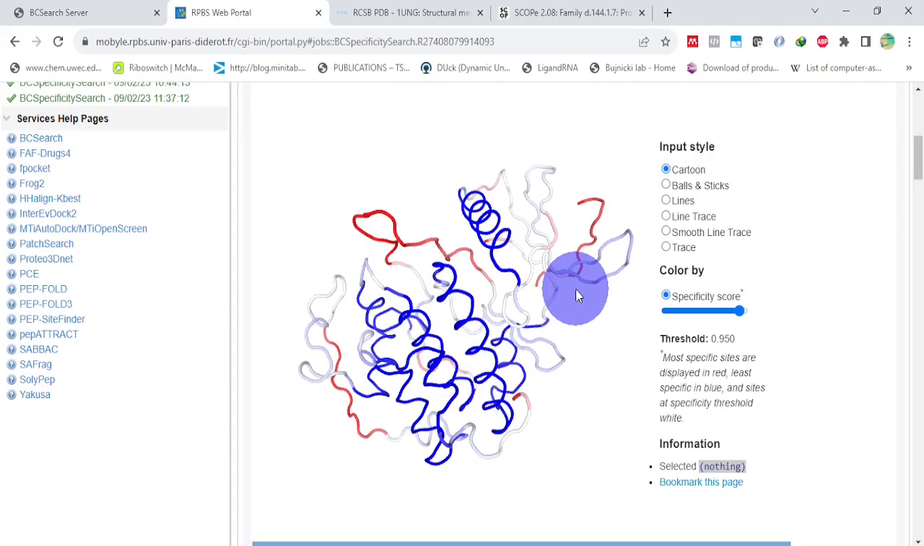What do I mean by druggable pocket? That will be a topic of a next tutorial.